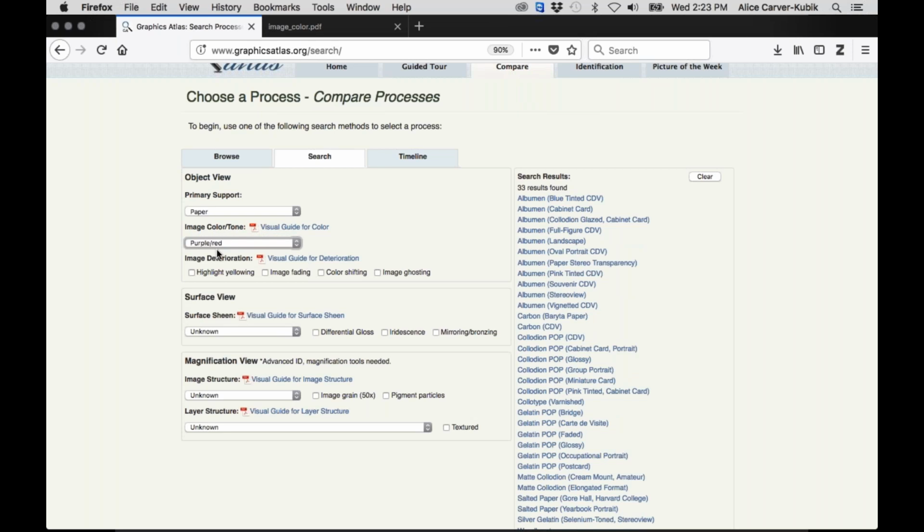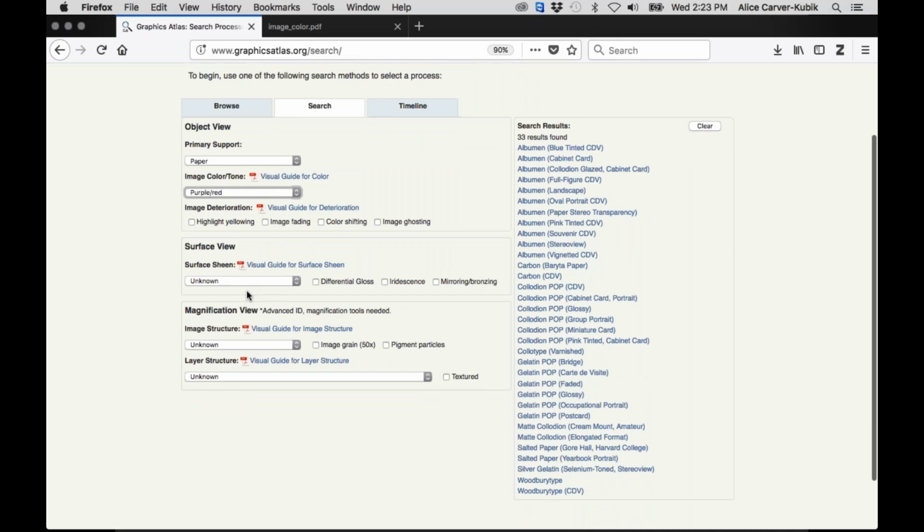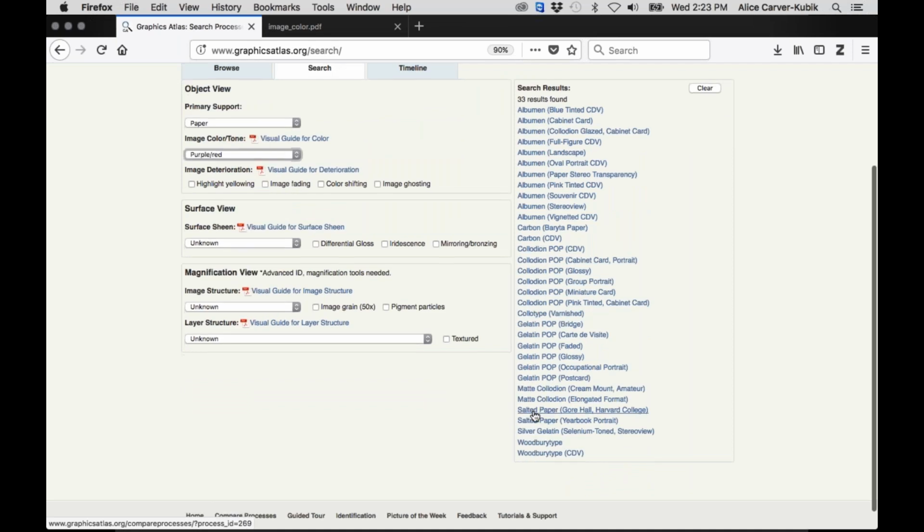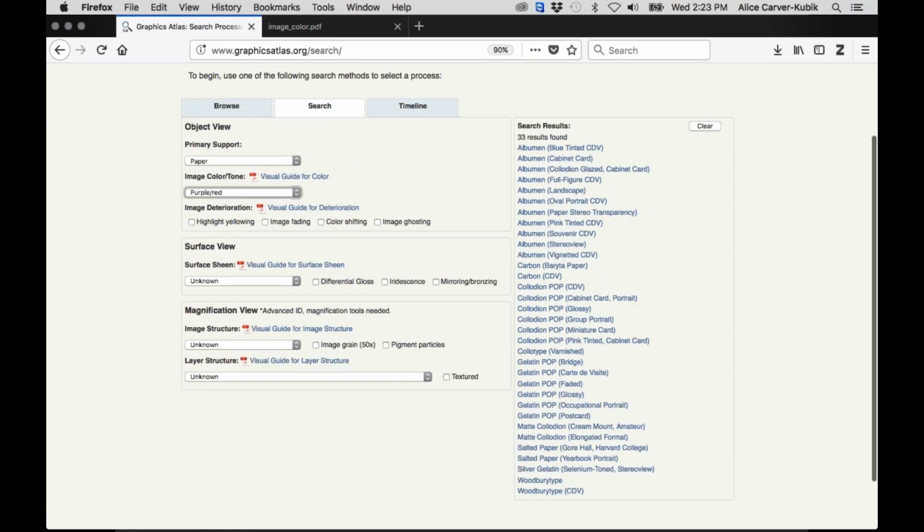Again, it's narrowed us down, but here we have 33 objects. But what I want you to notice is we're getting multiple objects from a single process. So we're actually narrowed down to 8 processes. Albumin, there's a bunch of those, some carbon, some collodion POP, so on and so forth. All of these definitely are objects which might fall into that purple-red range and be on a paper support.